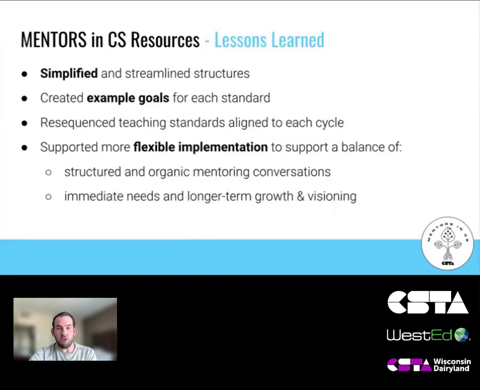Through our design-based implementation research, we learned a lot from teachers about what works, and we've worked to continuously improve these resources. Some adjustments we've made over the last year and a half include simplifying and streamlining structures. For example, in our self-reflection, we both reduced the amount that teachers had to complete, and we transitioned from a rubric to a simpler checklist. We also compiled many resources into a single spreadsheet.